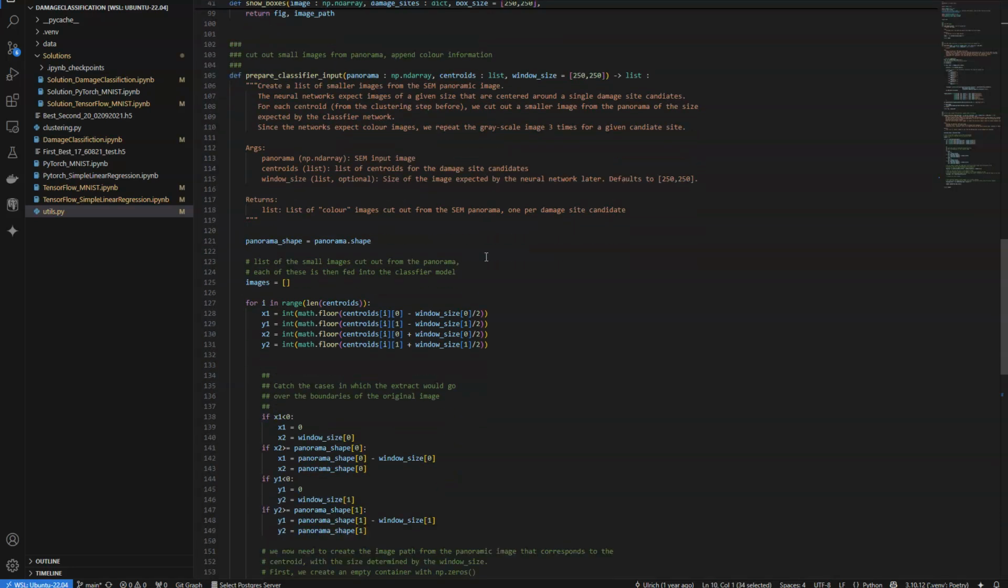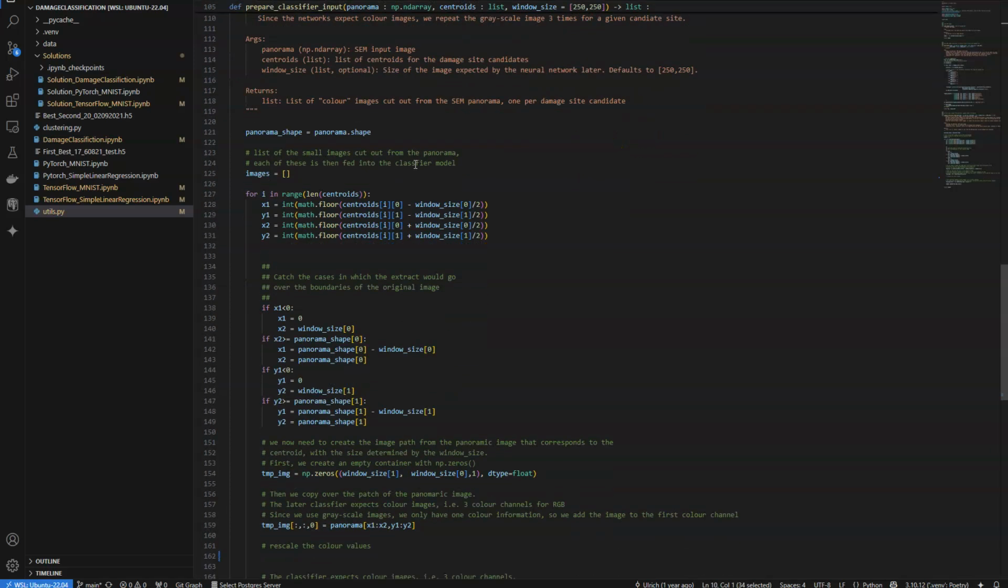The key part is preparing the images for the classification in the neural network. And so we take the panoramic image and then we run the clustering, and then each network takes small image parts with a given window size. So the larger one takes 250 by 250, and the smaller one takes 100 by 100. So we make this argument, and what is returned is a list of all of these small image patches, if you want.